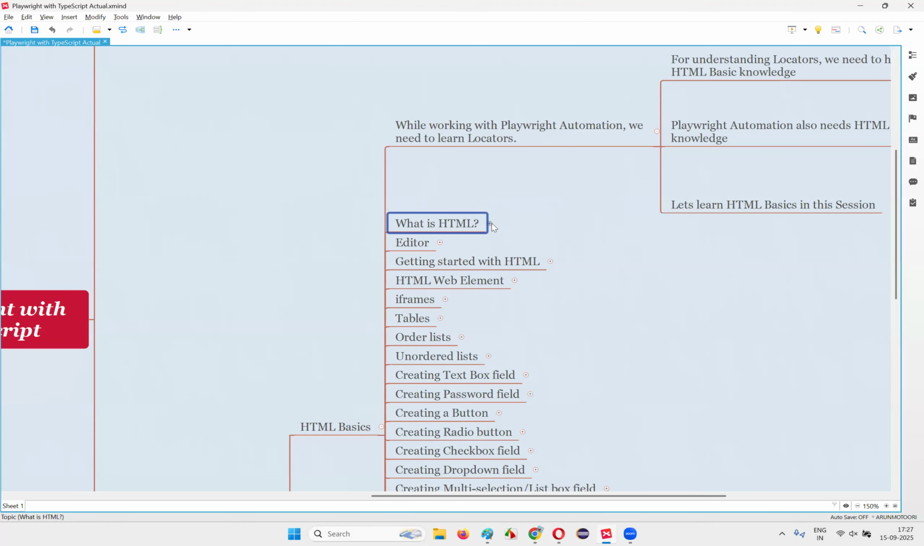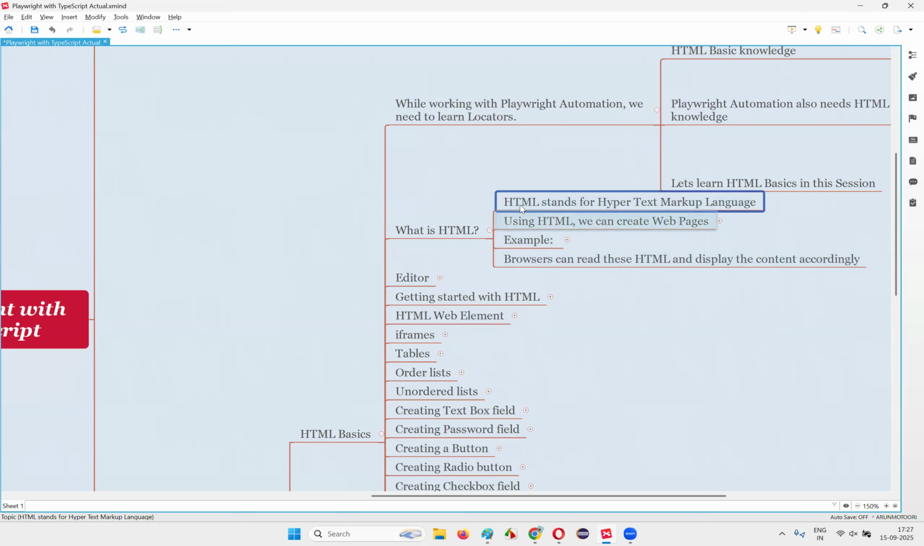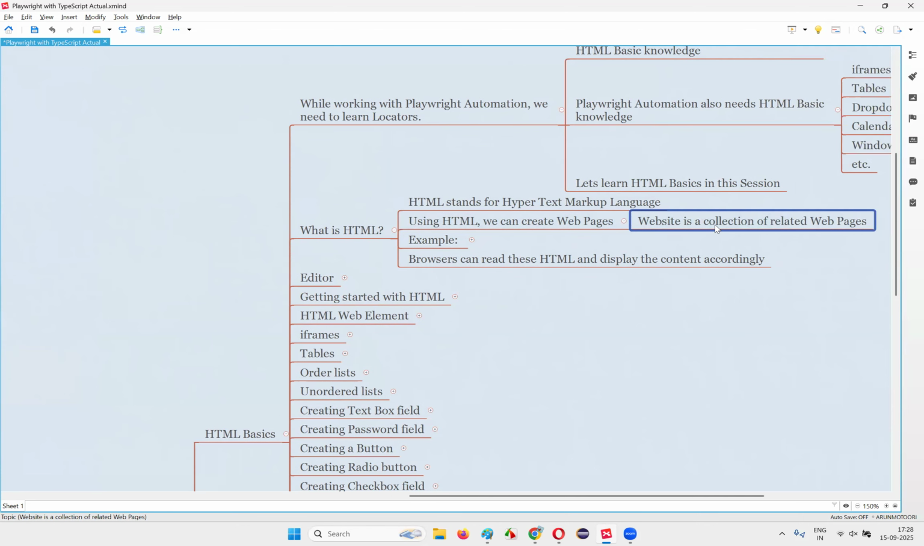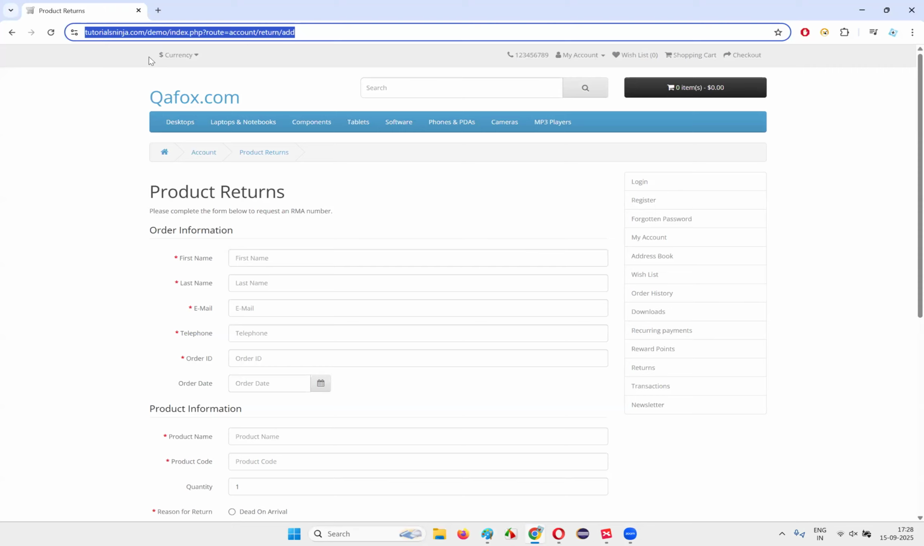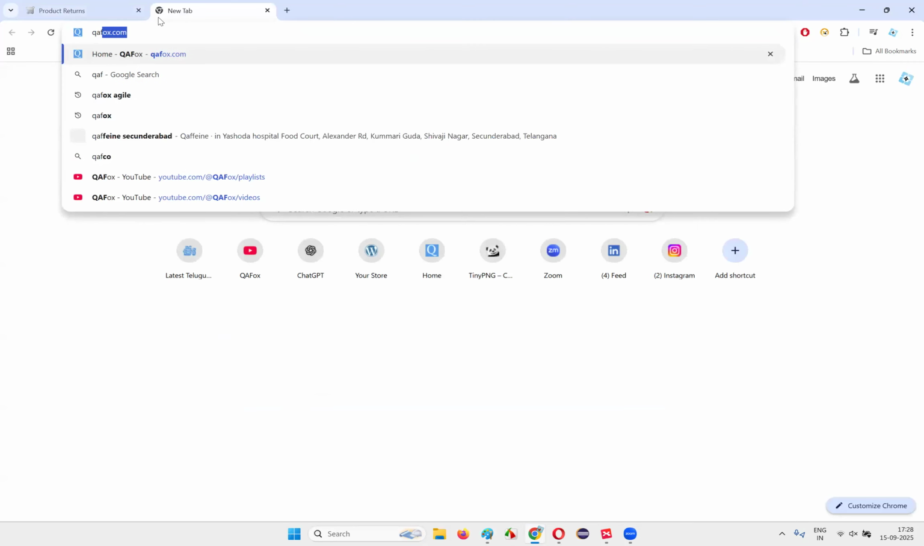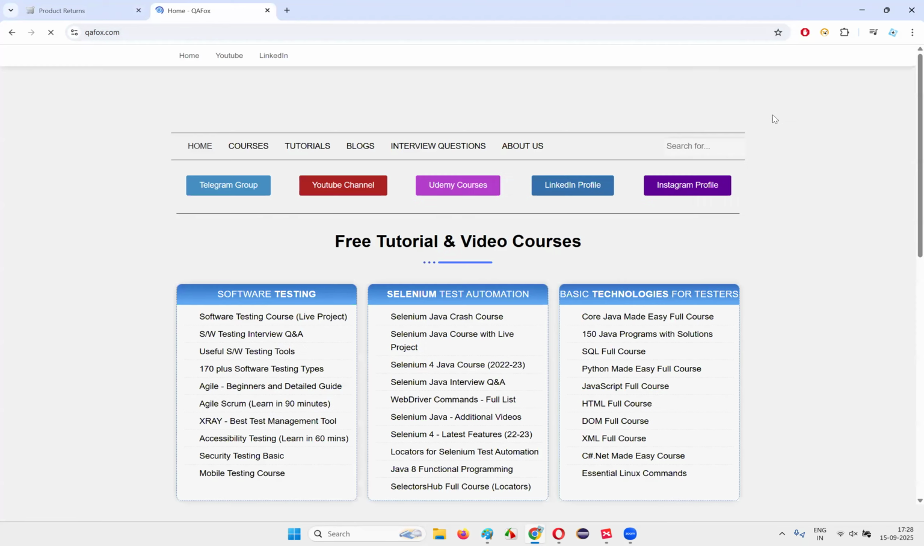Just having the basic knowledge, guys, I'm just explaining the basic knowledge. HTML stands for Hypertext Markup Language. Using HTML, we can create web pages, and a website is nothing but a collection of these related web pages. So any website you can go to, guys. Here I gave this as an example. You can also go to another website. For example, kfox.com is another website, guys.